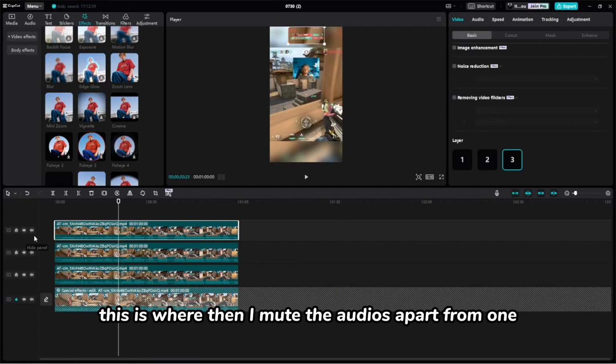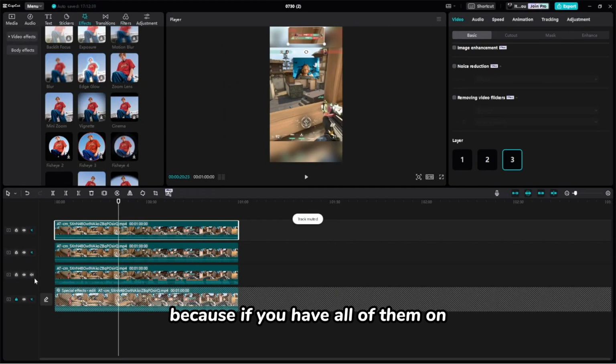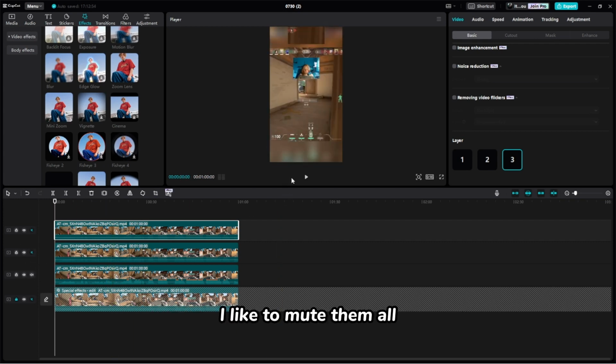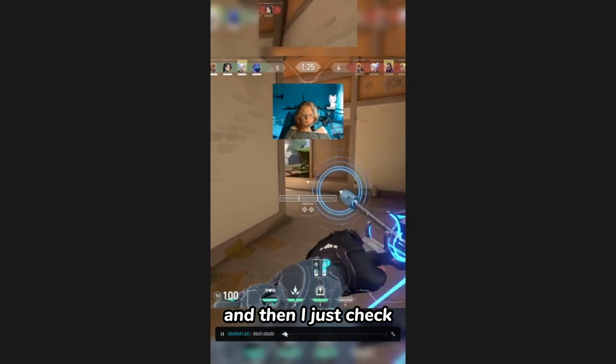But this is where I mute the audios, apart from one, because if you have all of them on, the audio is not going to be clear. It's going to sound layered as well. It doesn't sound very good when you don't do it. So I like to mute them all, and then I just check.